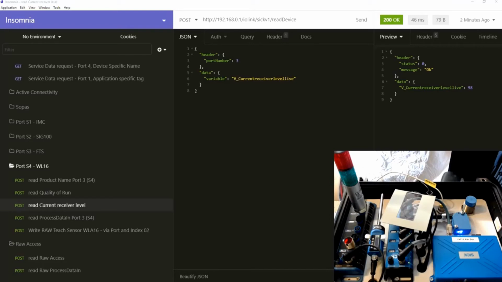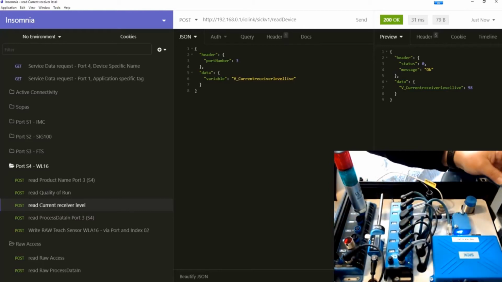The software you can see on the screen is a REST API client called Insomnia, and at the top in the middle you can see the REST API command using the IP address of the SIG200 and some other bits of addressing information. What we're going to do is use the variable v current receiver level live, and we're going to speak to port S4, so it's going to be a post command. I'm going to send that command to the SIG200, and I will get a value back here of 98 for the current receiver level, which is pretty much what we want, more or less 100%.